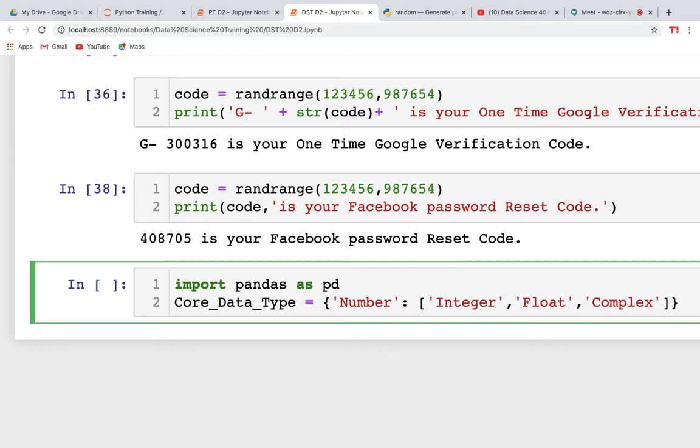Understood? You have three there, and in the integer itself you have one more type that is called boolean. So then we have two major types, boolean and integer. You can say integer is of two types: integer and boolean, for one particular type.